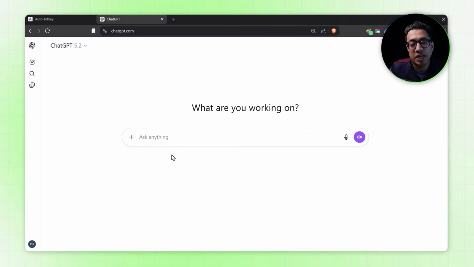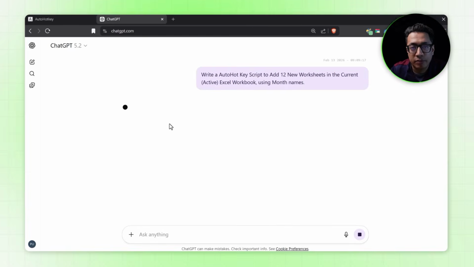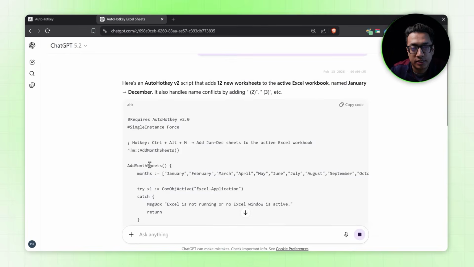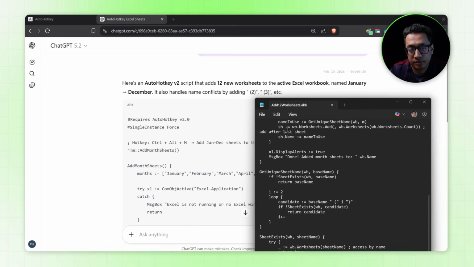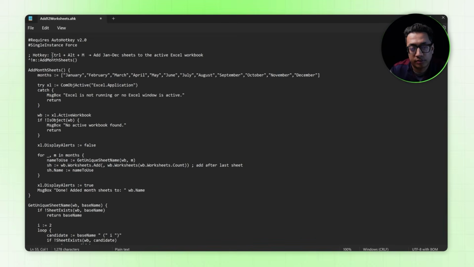After that, I'm going to go to ChatGPT and paste my prompt here that says write an AutoHotkey script to add 12 worksheets in current Excel workbook using month names. So I'll hit enter and I'll get the script from ChatGPT. And now I'm going to copy it from here and go to my Notepad and paste it here. So that's the script file that I have. And here in this script, you can see I have this keyboard shortcut that says Control plus Alt plus M. So that's the keyboard shortcut I'm going to use to insert these worksheets.